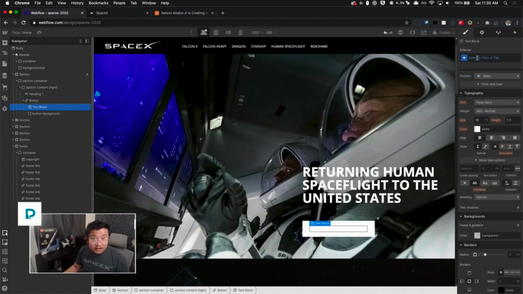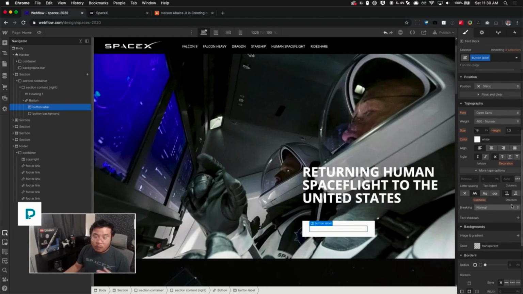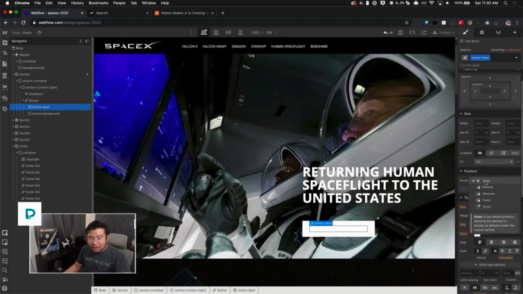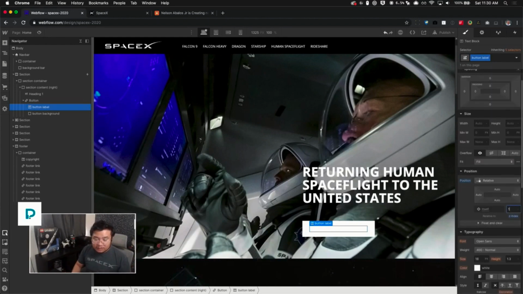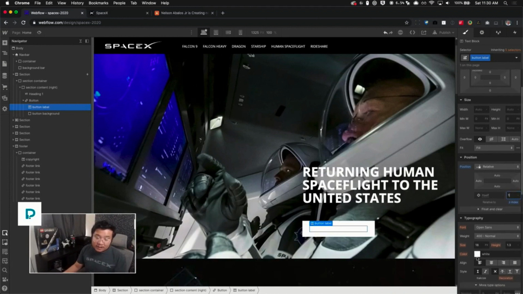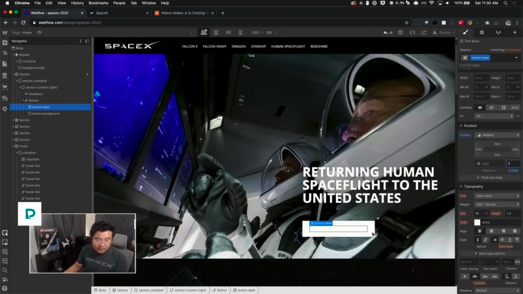And let's make sure that this text block right here, call it button label. And again, I want to set this on top of a floating element. So I'm going to set it to relative, z-index 1. You can't see it because the color is white. So it's white on top of white.